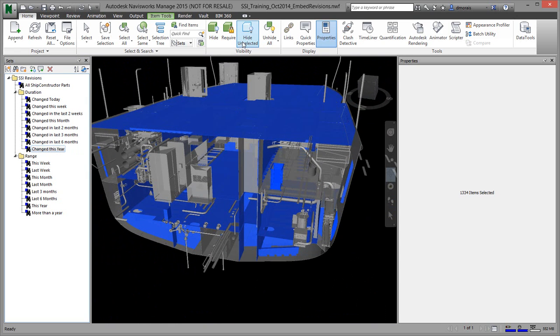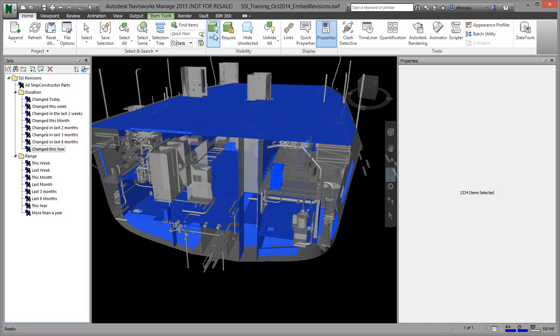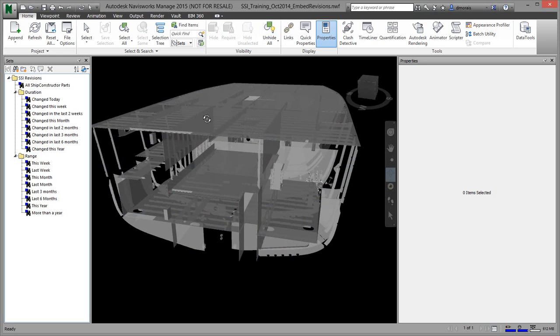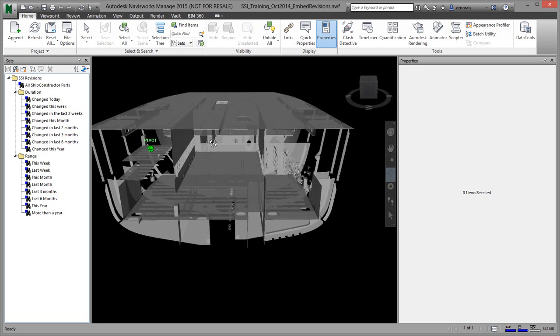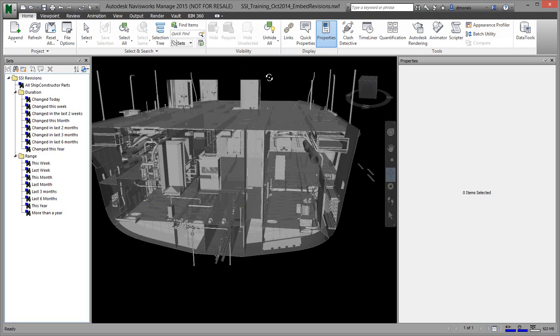You can use a lot of the other properties, such as hide parts, so you can hide all the parts. So this just shows me the parts that have changed in the last year, so it hides everything that has not been changed. And that's about it.